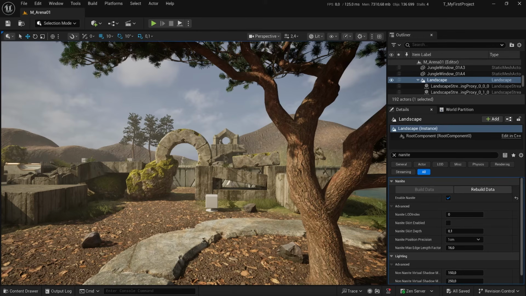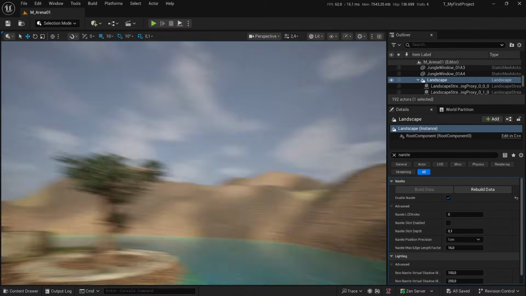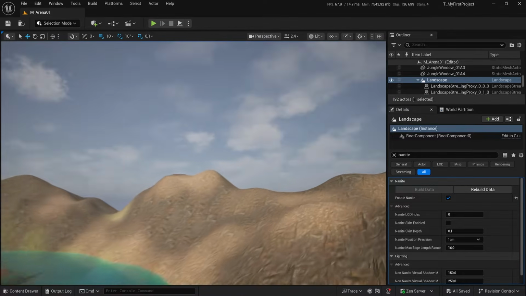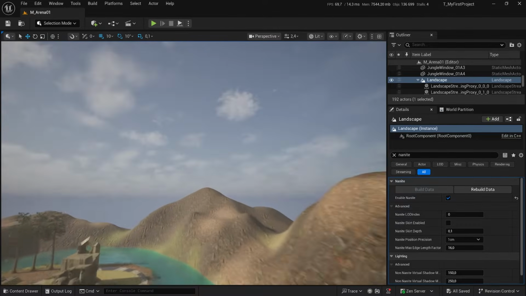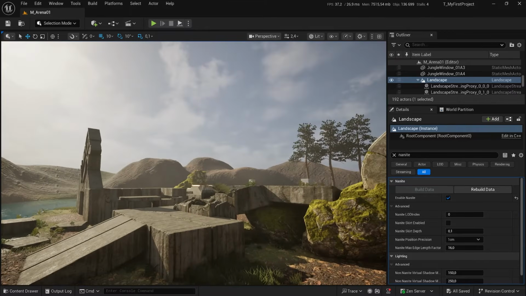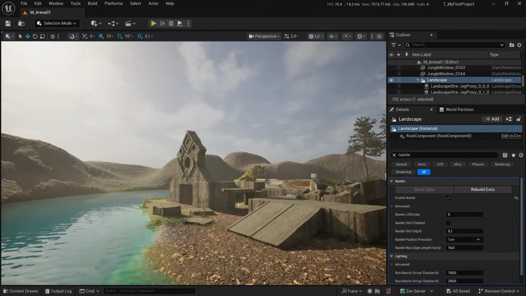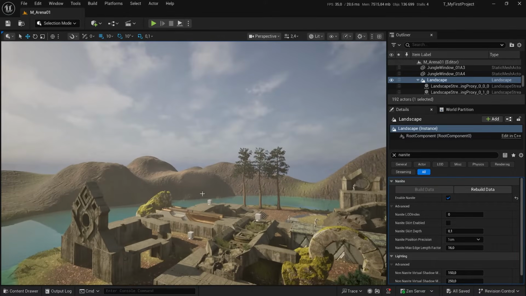I want to address our backdrop, our mountains. I mean, it's fine for a first pass, but it's messing with the overall look of the level. You know that this was done very, very fast, right? So I'm going to teach you how to use the erosion tool inside Unreal Engine.